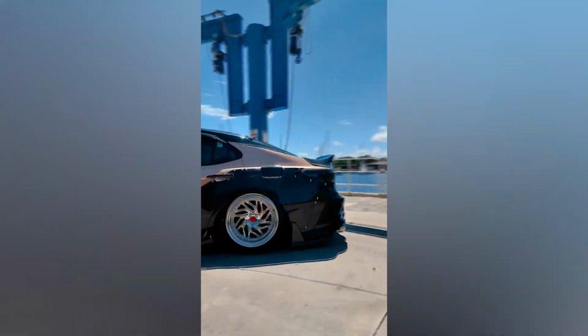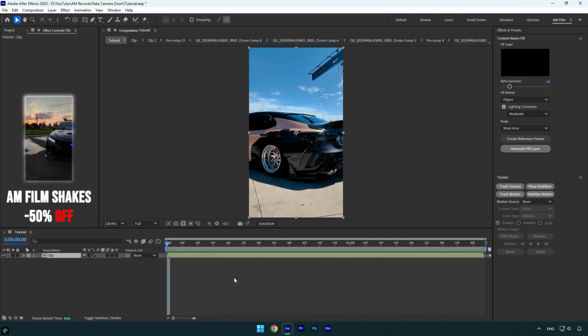Hi guys, in this tutorial I will show you how to create a smooth and fake camera zooming effect very easy in After Effects. Let's begin.